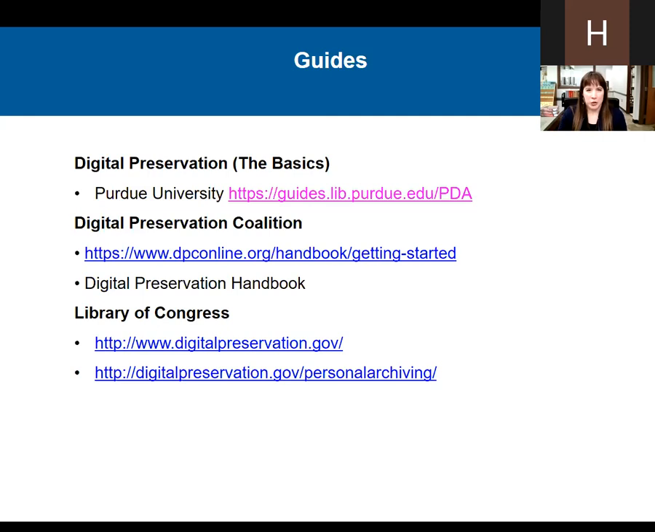Another thing you can do if you're looking for ideas on digital preservation is to look and see what universities have done with their own collections. So let's go to Purdue University Archives and Special Collections. Let's look at their e-archives and digital collections and see what file formats and what approach they use. So let's try looking at Amelia Earhart at Purdue.